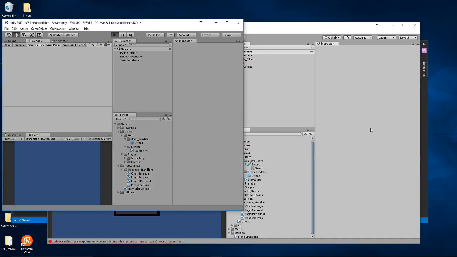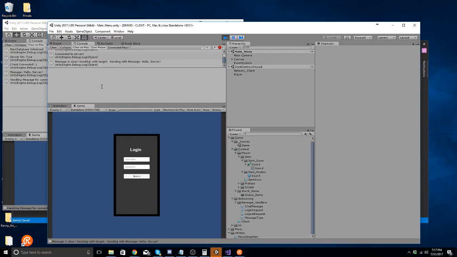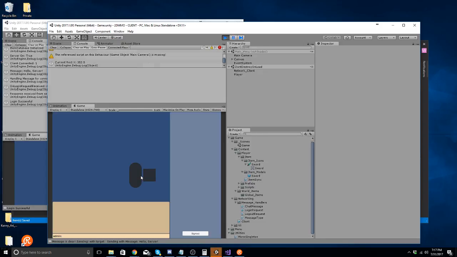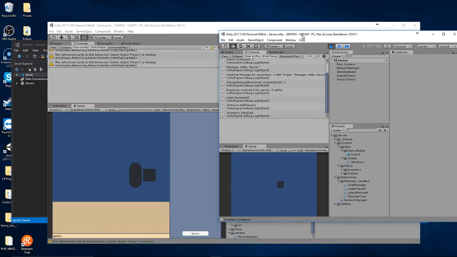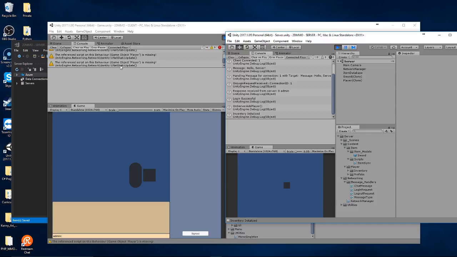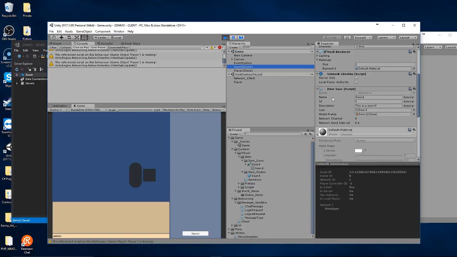Alright, run the client, or I'm sorry, run the server, run the client. See here. Alright, inventory is initialized, yada yada. Okay, no errors. Okay, that's a good sign, right? So let's go ahead and look at our sword over here. And check it out. We have successfully synced this item. Check it out. Name, sword, ID 1, description. This is a sword. Boom.